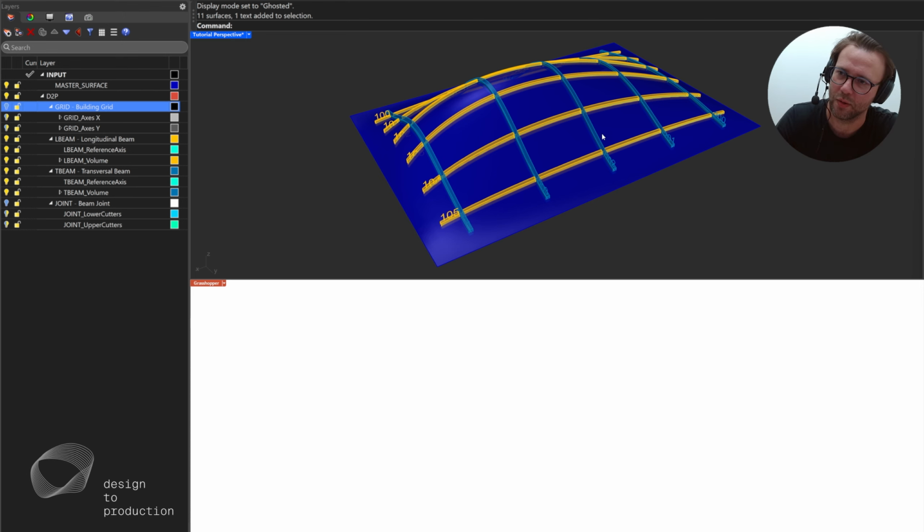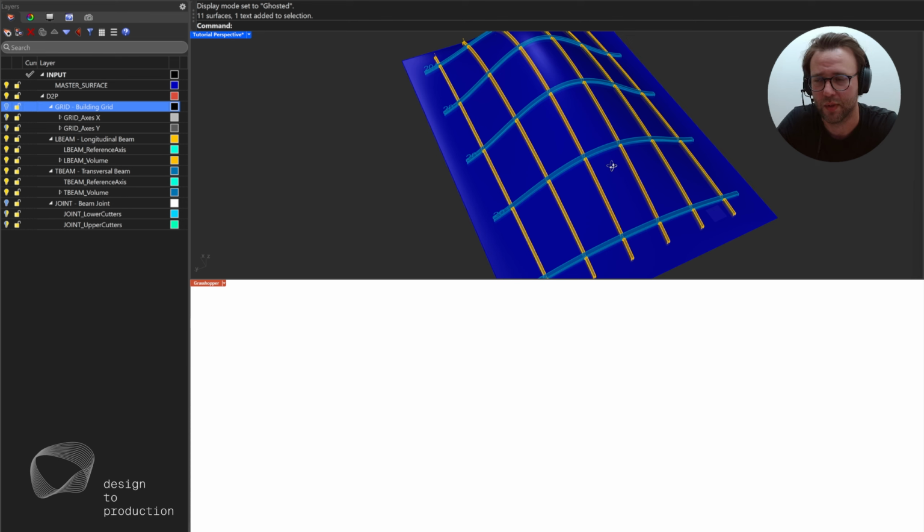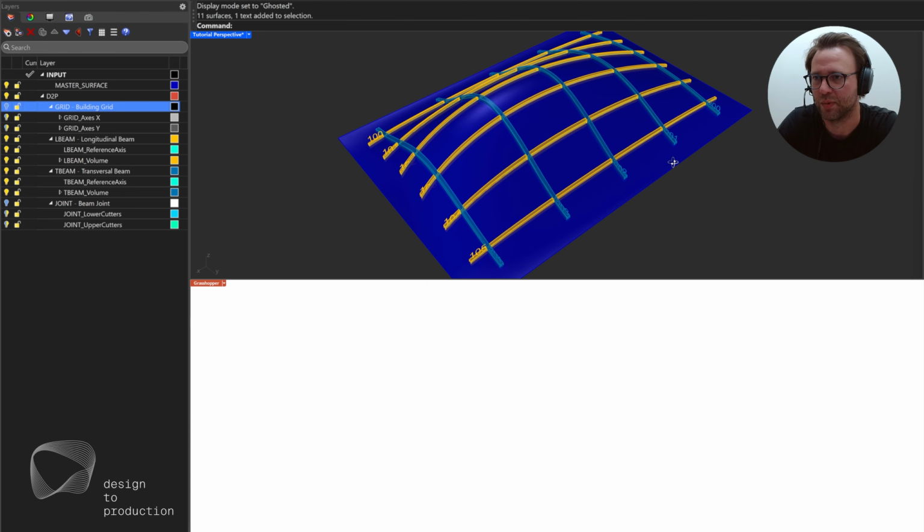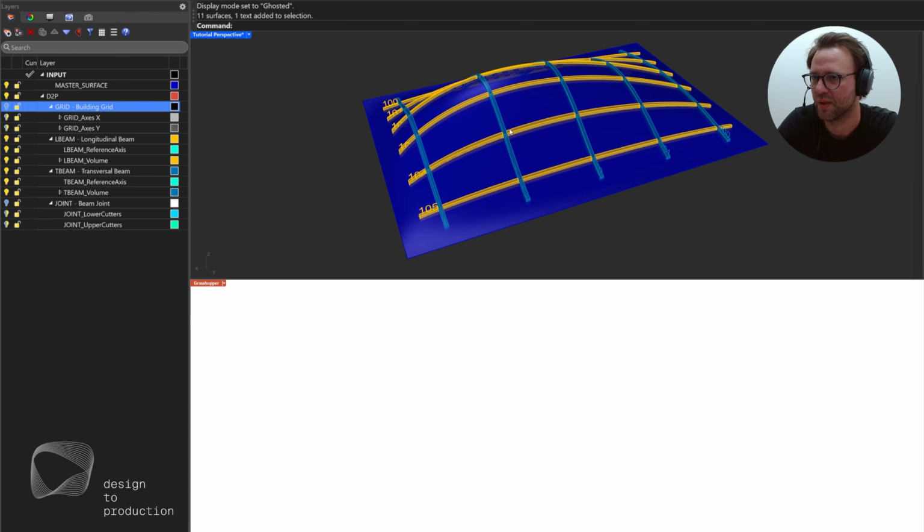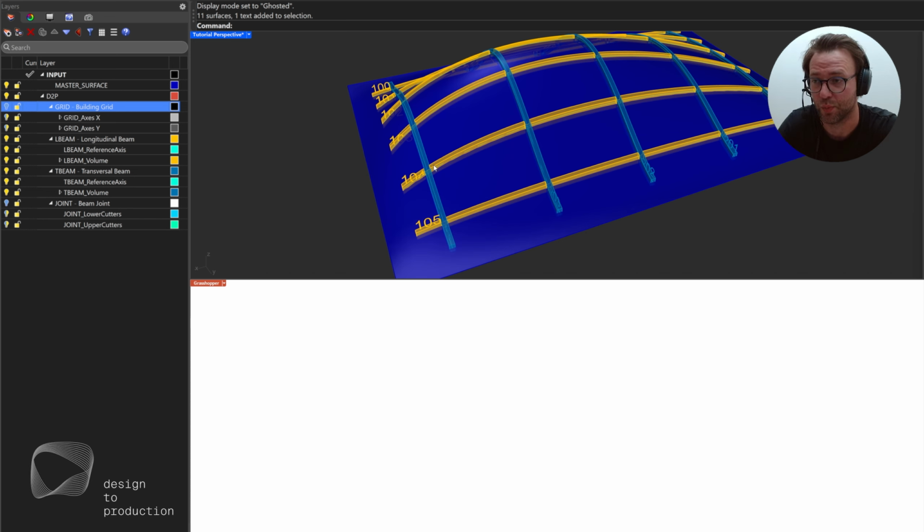So what you currently see on the screen is what we are going to build. It's just a simple beam project. We have several beams in two directions and they intersect at a certain point and result in a timber connection. So before we start modeling anything, what I first want to introduce is the base concept behind our modeling approach, which is called the D2P component.